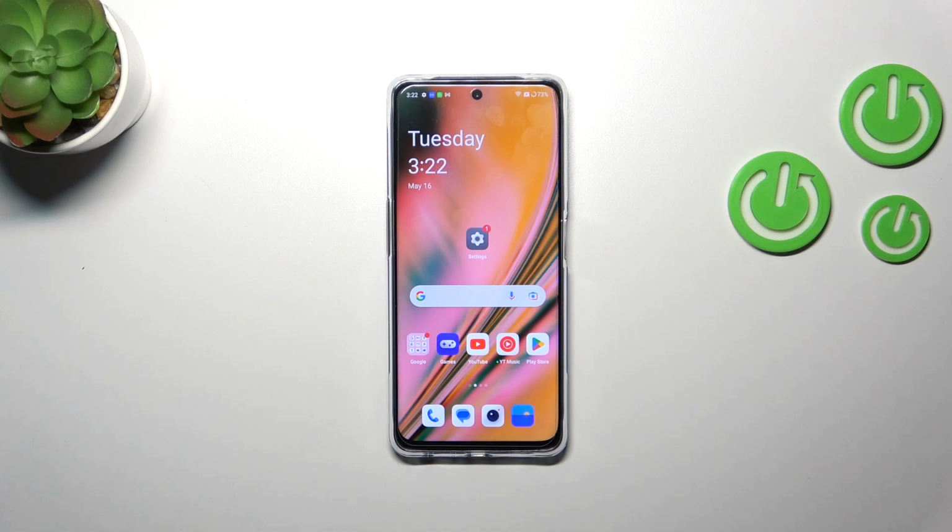Hi everyone, in front of me I've got OnePlus Nord CE 3 Lite, and let me share with you how to turn off running apps in this device.